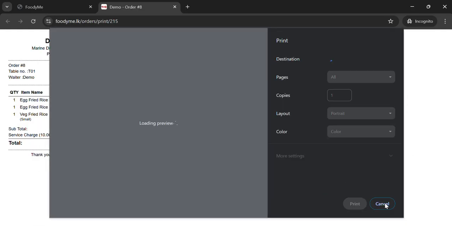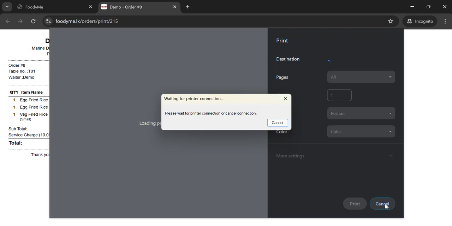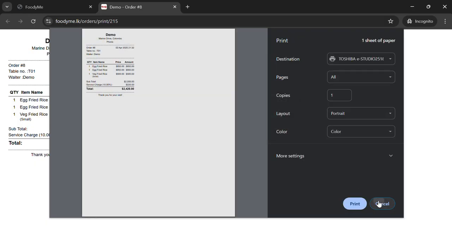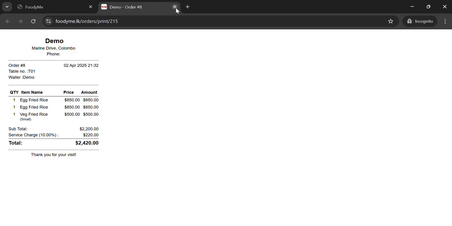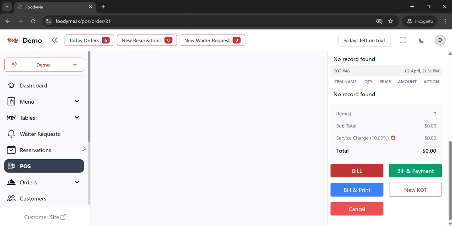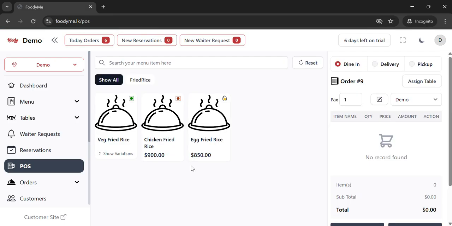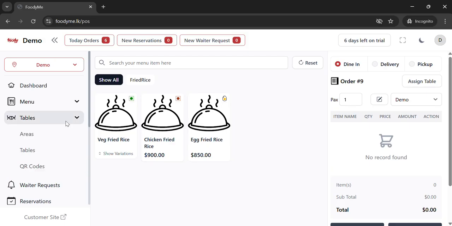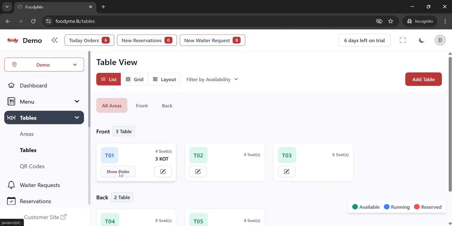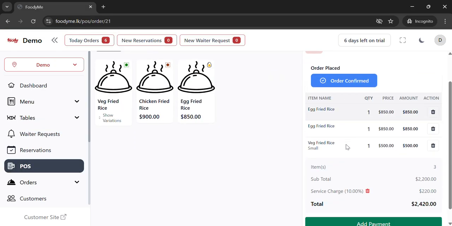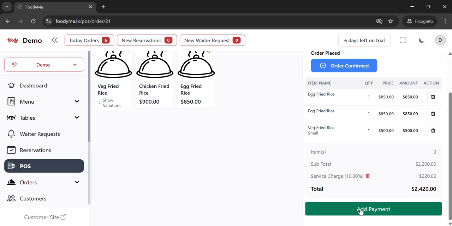Okay, I am sending this bill to the customer to collect the payment. Now, let's say the waiter is bringing the money from the customer at table number T01. So I'm going to record the payment and finish the bill. Go to tables and after that show orders. Okay. Now add payment. Click add payment.